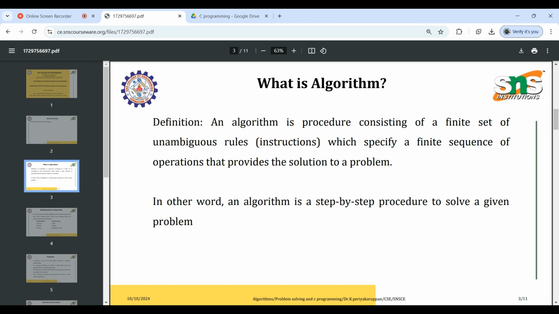An algorithm is a procedure consisting of a finite set of unambiguous rules which specify a finite sequence of operations that provides a solution to a problem. In other words, an algorithm is a step by step procedure to solve a given problem.